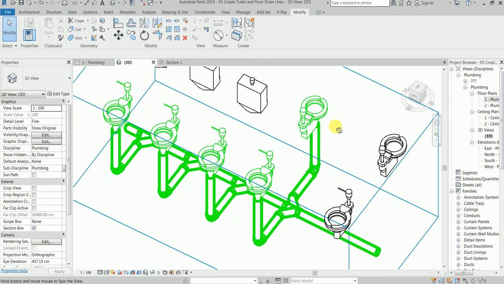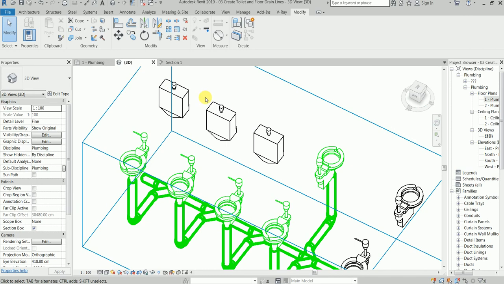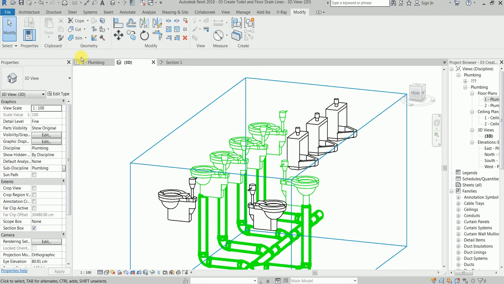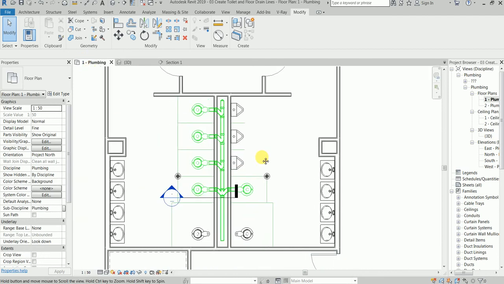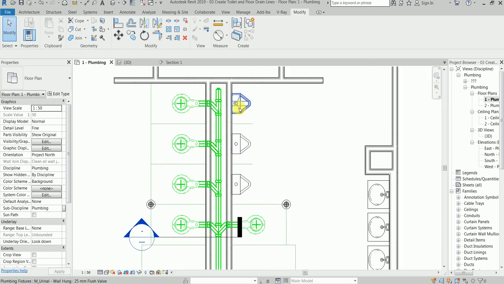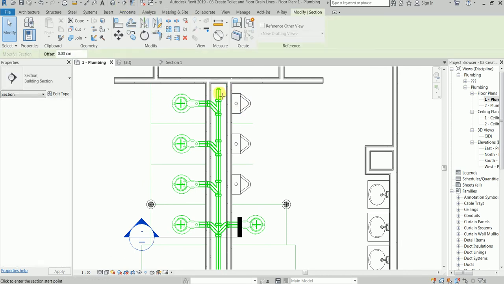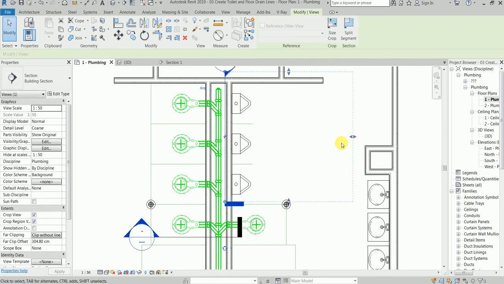Okay, now what we will do is the connection for these three urinals. They're called urinals, isn't it? So this is a men's toilet. The first thing you will do is, we need to see it from this side, so just draw a section view like this. We don't want to see so much.